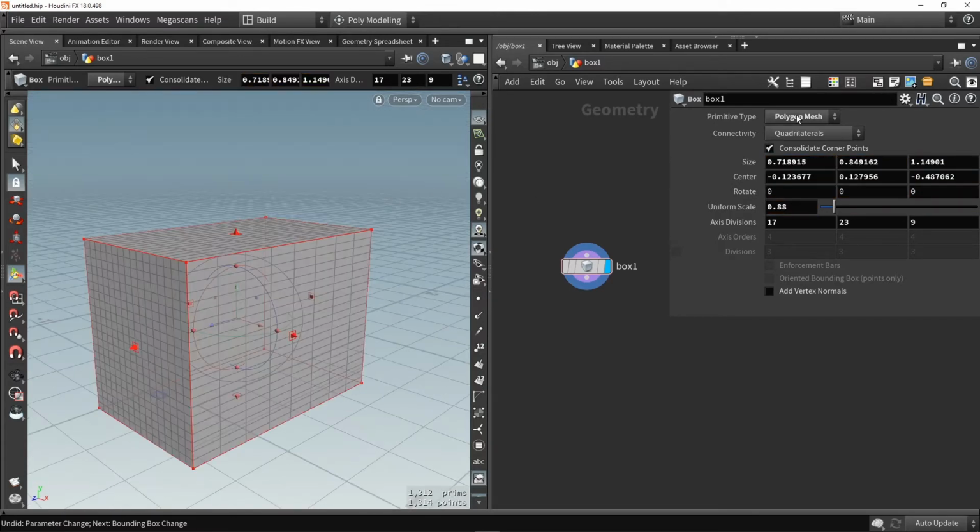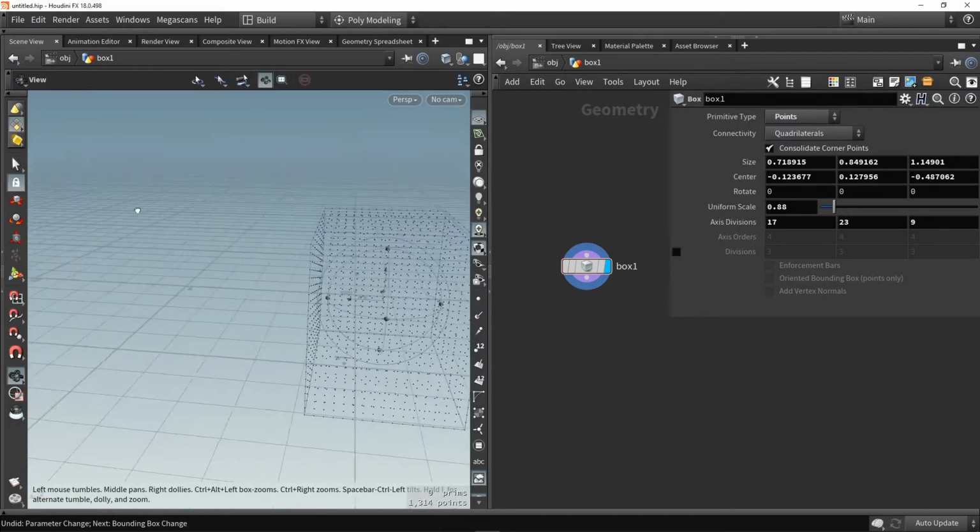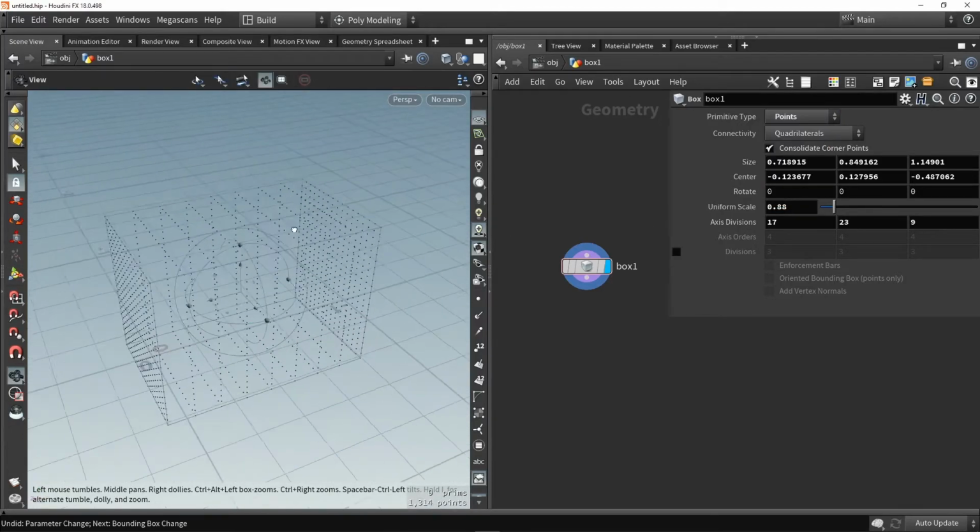So remember here at the top, we're going to set it to what we want. So in this case, if you want to have a cube with extra divisions, you can use the polygon mesh. If you only want, for example, points, then we can just have points only as well.